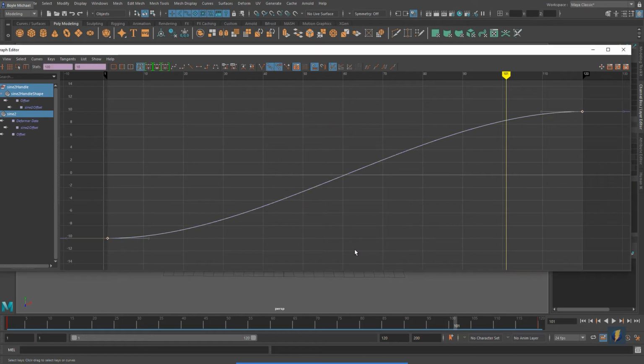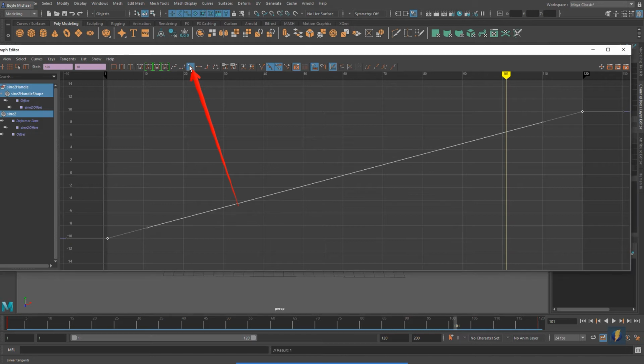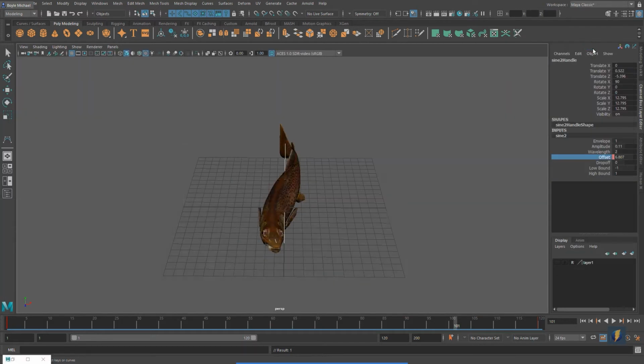So I will select my animation curve, and I will click on this button here, which will convert my animation curve to something linear. In other words, very constant speed over the length of its animation. Now, if I play this, it'll swim at that constant rate.